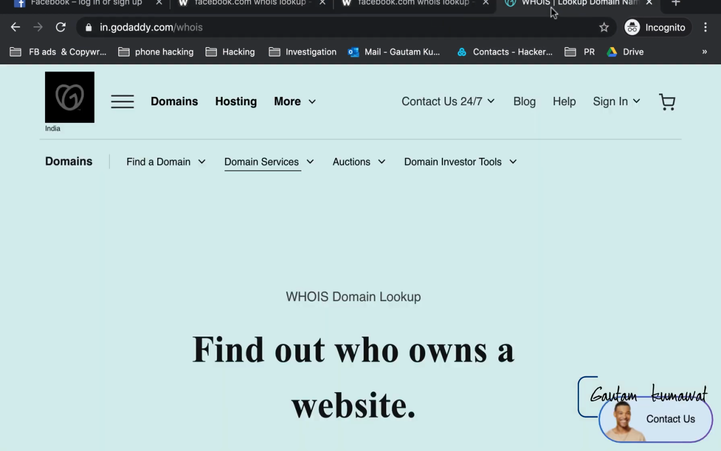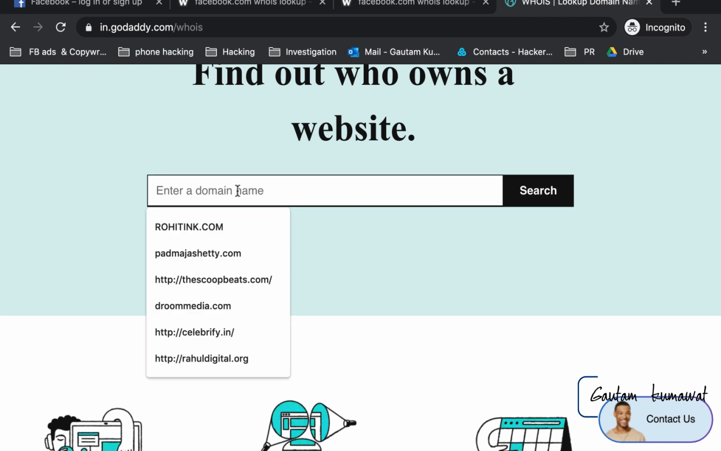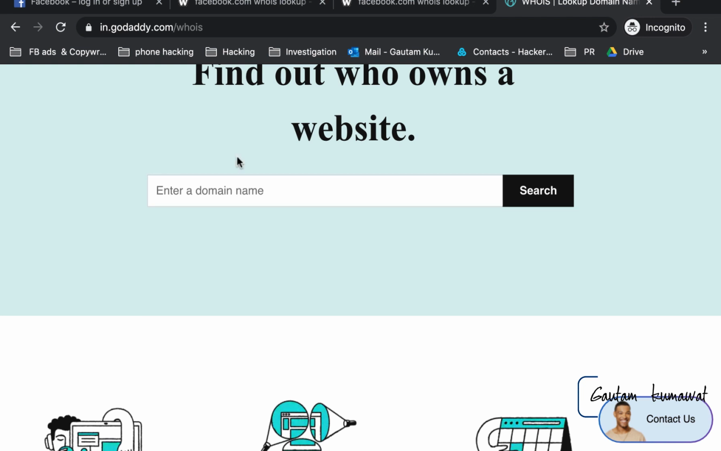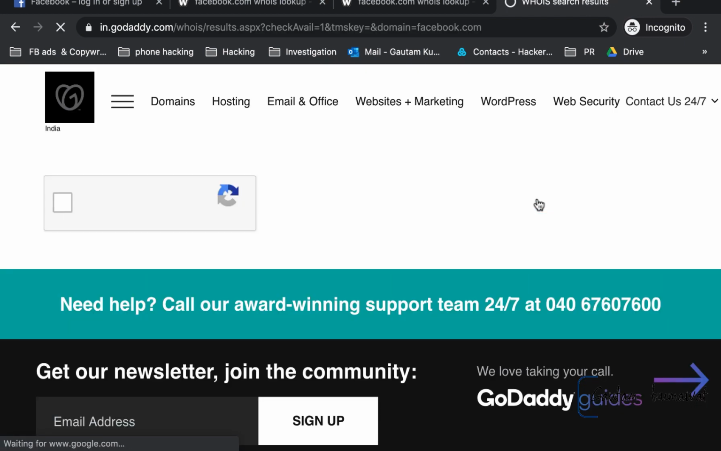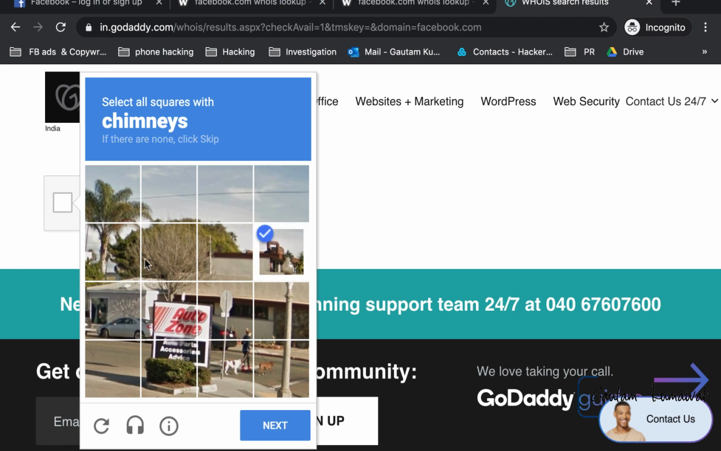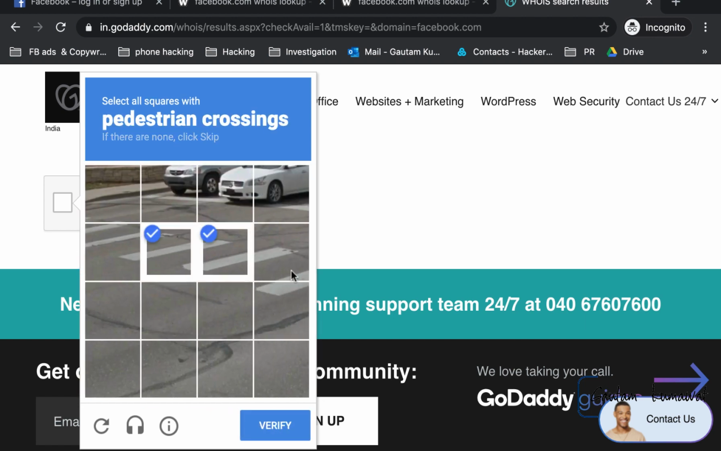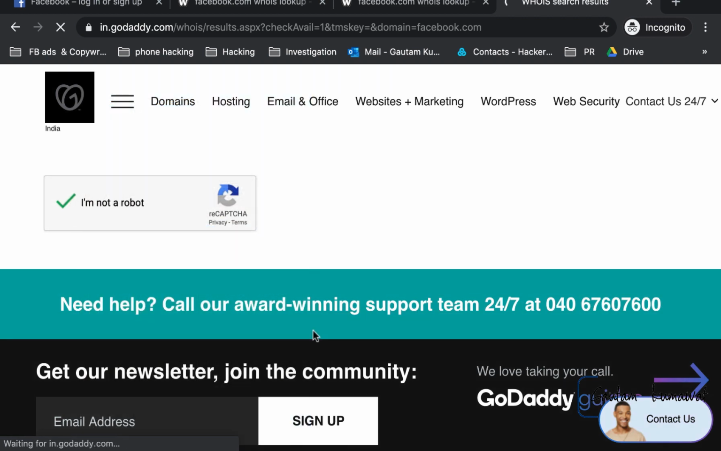So what I'm going to do is open up GoDaddy who.is, and after that I'm going to write down some information. I will write facebook.com here and click on search. After you click on search, you have to click on "I'm not a robot." Where is the chimney? I have to select the chimney, but I can't find the chimneys, so I'm just skipping, and yes, I'm not a robot.